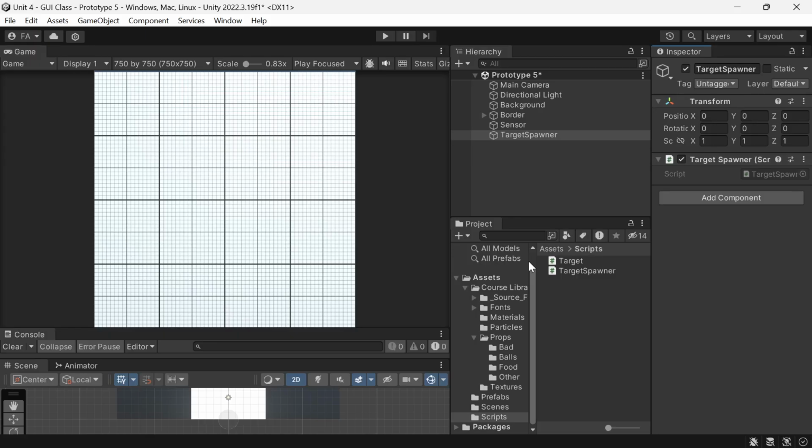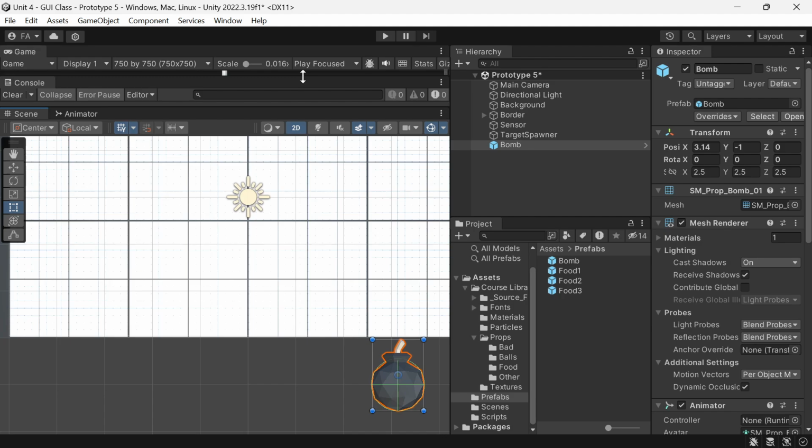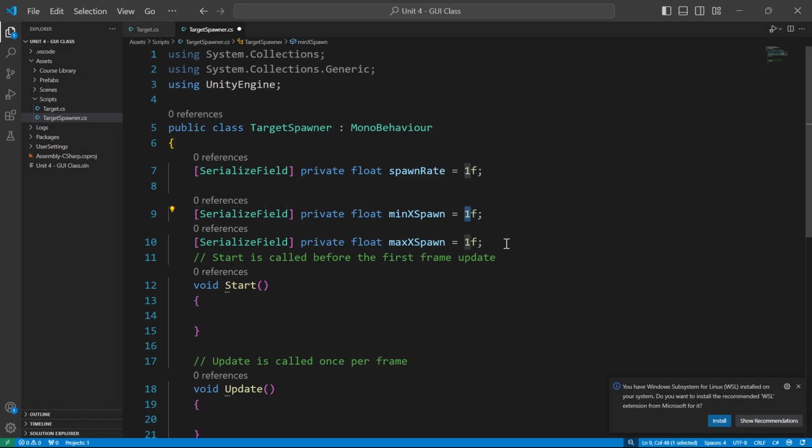We'll measure this with it in a prefab here, and drag a prefab in. We want our prefabs to be at 4.3 for the minimum x, and the max.